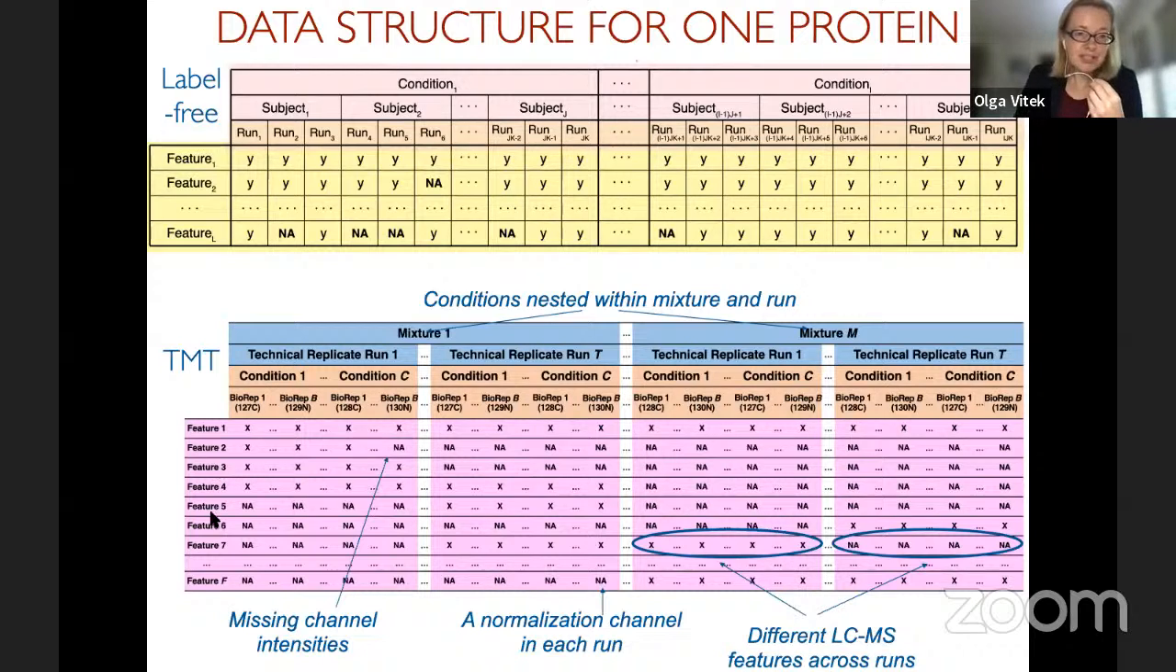And then again, we have features, but unlike in label-free, where we have missing values here and there, here we have missing values much more extensively if we think of a feature as a peptide ion, if a particular peptide ion was not at all observed in the experiment. And so now we have some observations here, but then these observations are missing in other mixtures and so on. So we need to account for all of that.